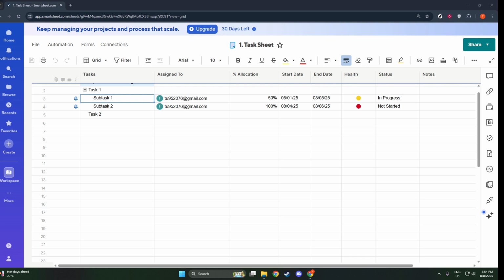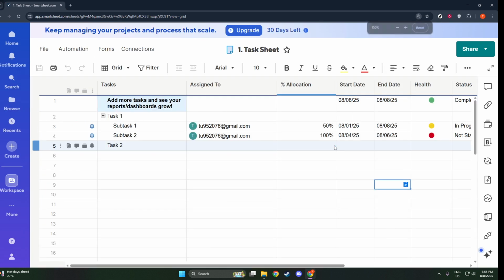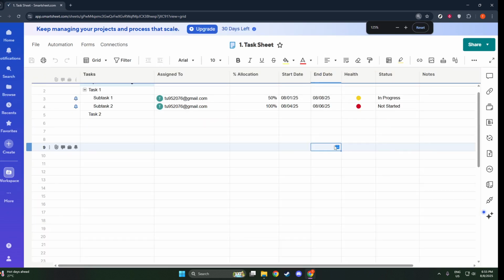Hopefully, this tutorial has been beneficial, simplifying the process of zooming into Smartsheet using just your keyboard and mouse. Try it out and improve your experience, making your tasks more manageable and visually engaging.